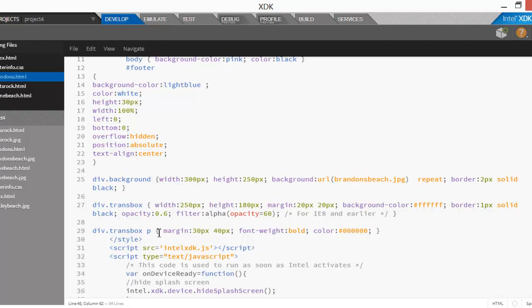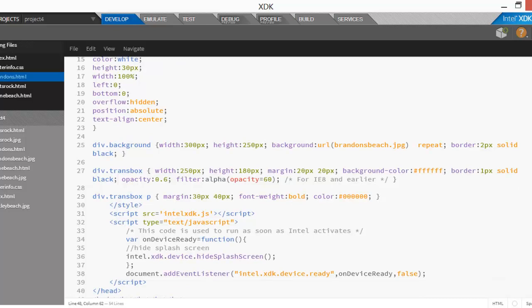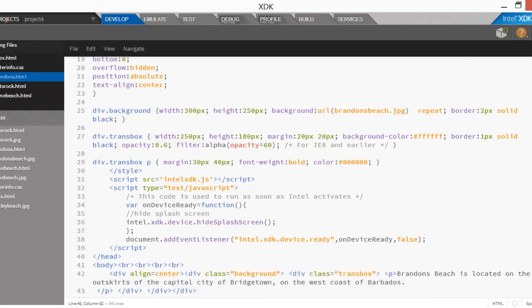Then you have the paragraph, which is the paragraph text. So you have transbox P for the paragraph. Remember, you can put whatever name you want after the dot. And for the paragraph, we have the margins, and we have the font weight equal bold, and we have the color of the text. So this is the CSS code that we use for that image.